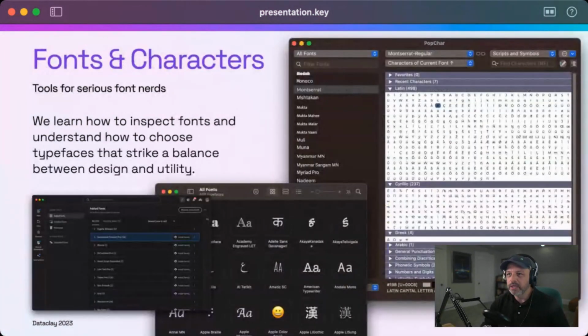Then we're going to cover some things about fonts and characters. Font technology is a very deep technology, and the technicalities of fonts aren't so widely known amongst designers. So I want to go over some tools that will enable you to inspect fonts, understand how to use them in code, and also how to choose the right font that balances the need for the language against the design that you have decided to go with in your templates.